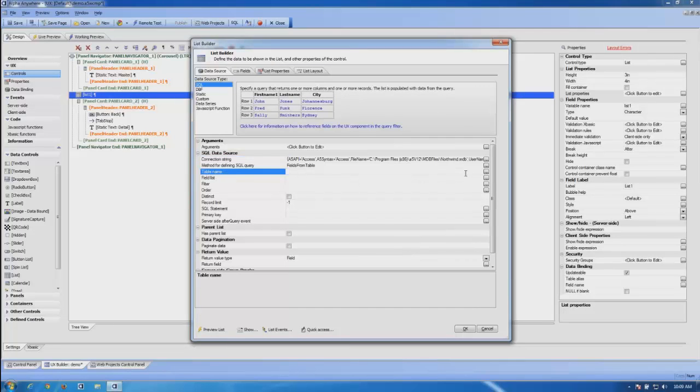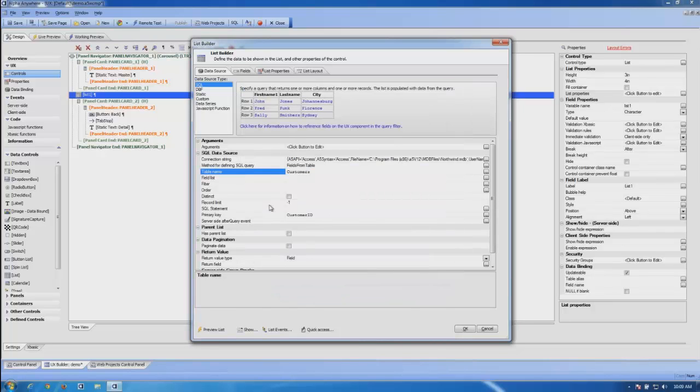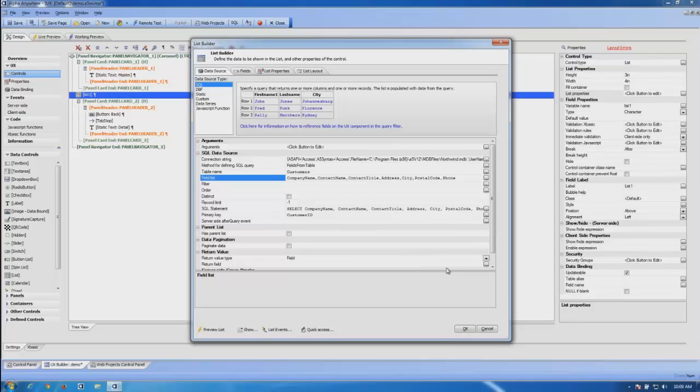So I'm going to double-click on table name here, or you can click this button over here. It's a little easier to double-click over here. So the table name I want is going to be customers. I want to get a list of fields that I want to display from customers. So I'm going to select the company name, contact, title, address, city. Just going to select a few things to display here and click OK.